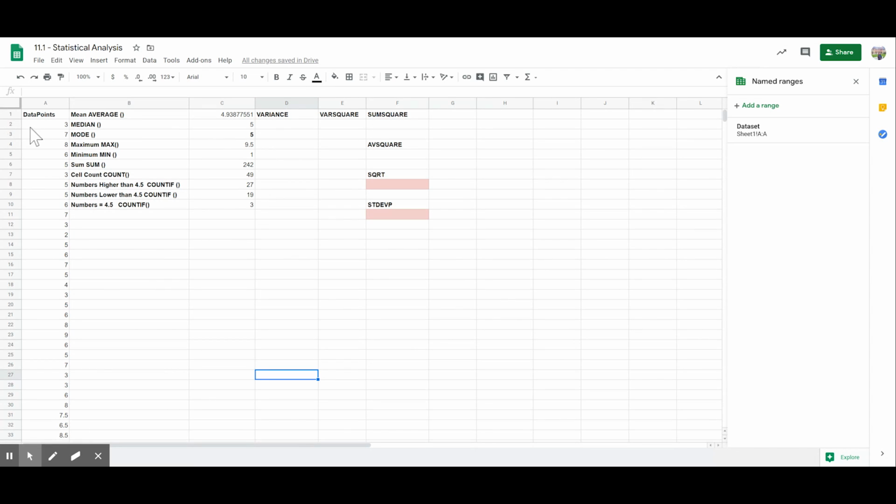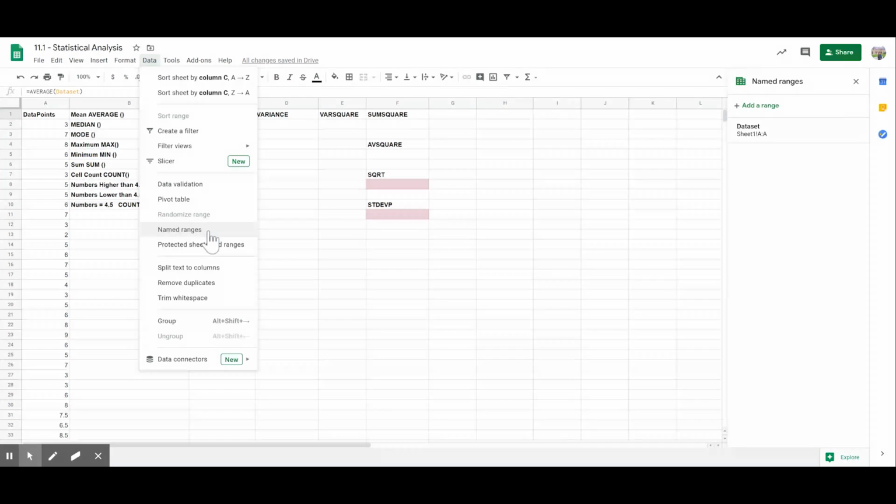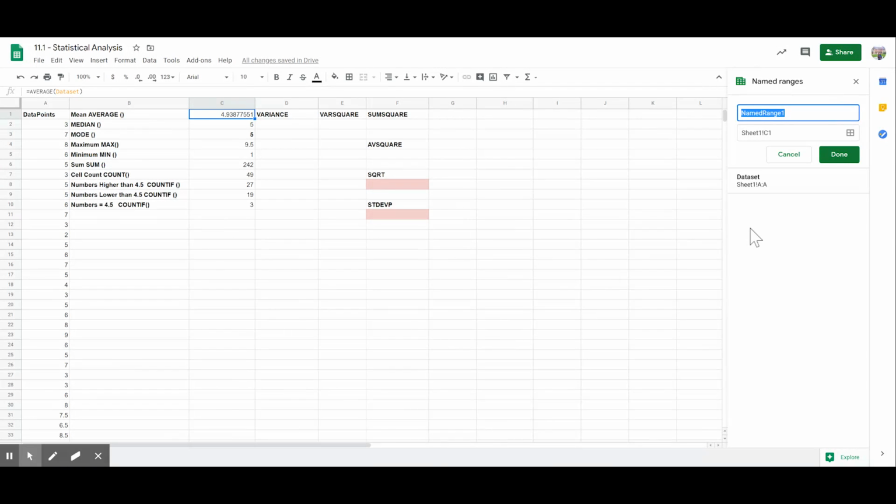Now let's talk about how to find the variance. When we're finding the variance, that means we're subtracting the data point every single time by the mean. So before I do that, I'm going to take the mean and I'm going to name it as a range again. So I go to data, named ranges, and then I'm just going to name it data mean. Okay, so this value now becomes data mean.